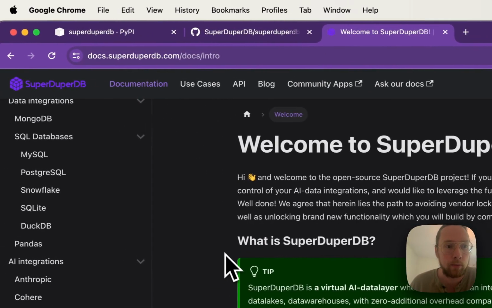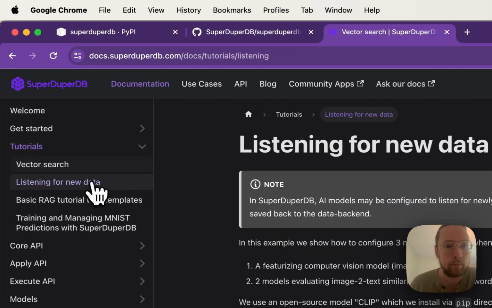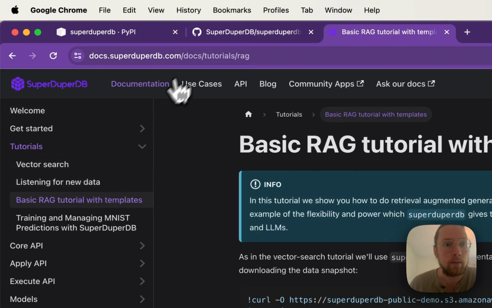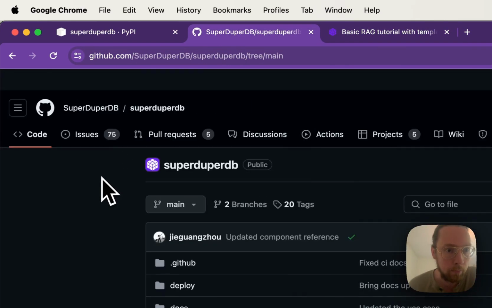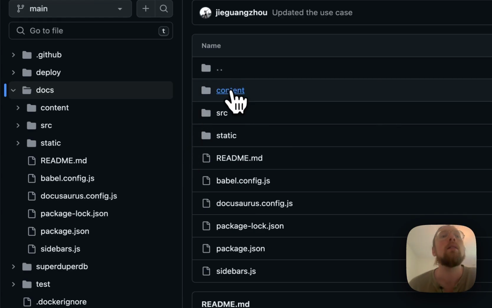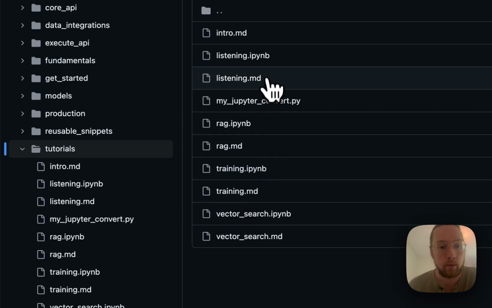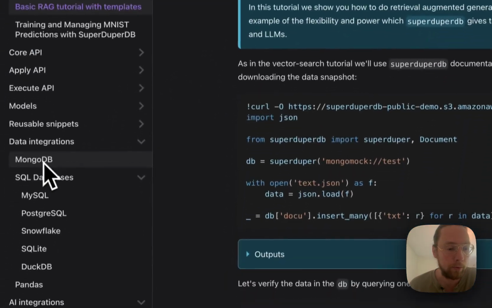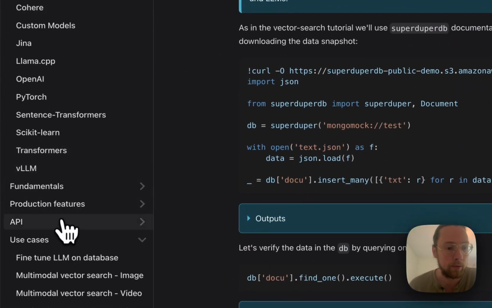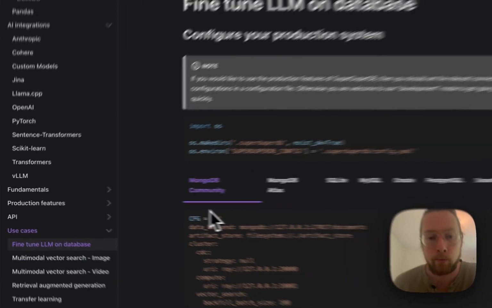We've got high-level explanations, tutorials, and these tutorials are available in their notebook form on GitHub in the documentation subdirectory. So here are the notebooks, and we've also got worked out use cases which you can browse through.